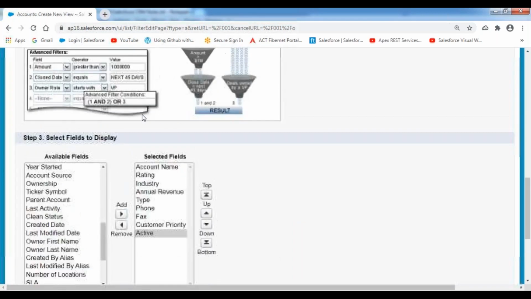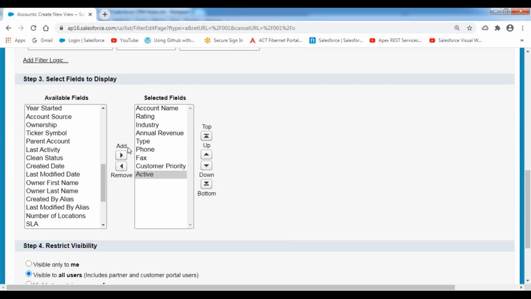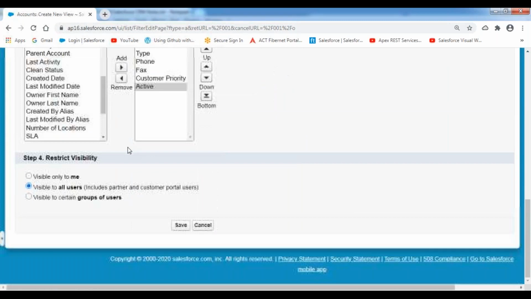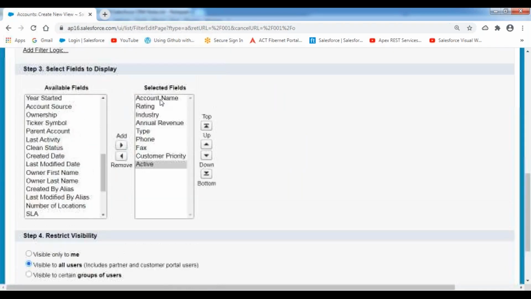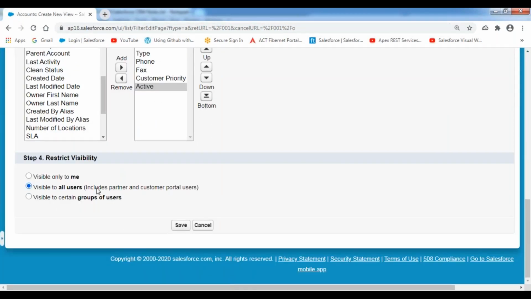Select the fields to display. That means what columns you want me to display over here. And then arrange the columns in the required order by using the up and down navigation buttons, and then select the visibility option, to whom these options should be visible. Once you have specified all these options, then click on the Save button.